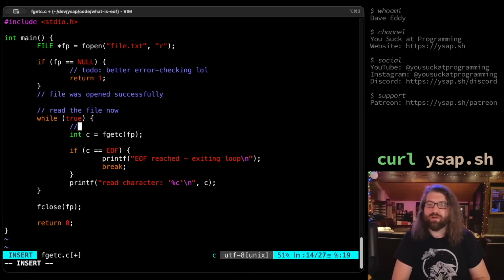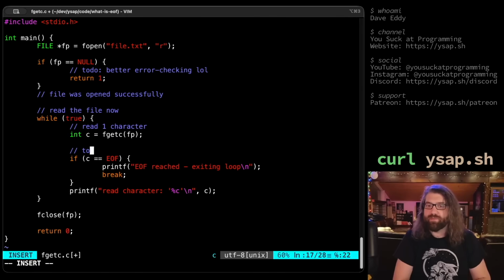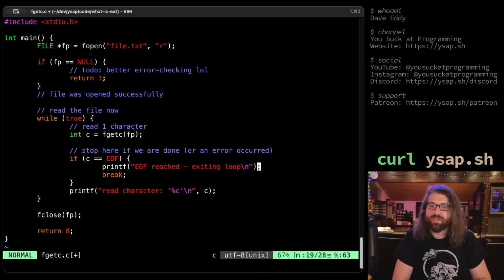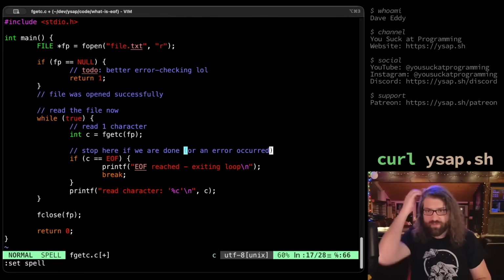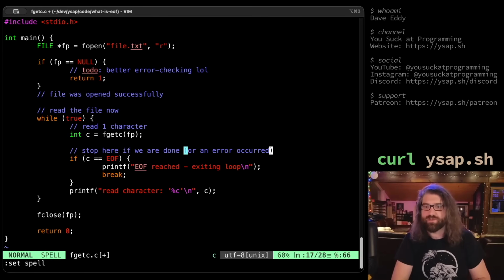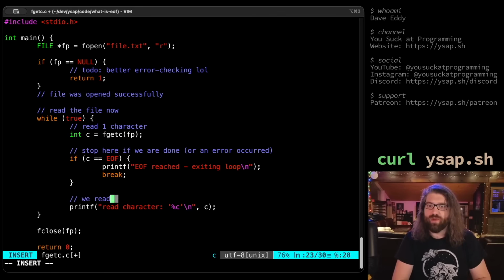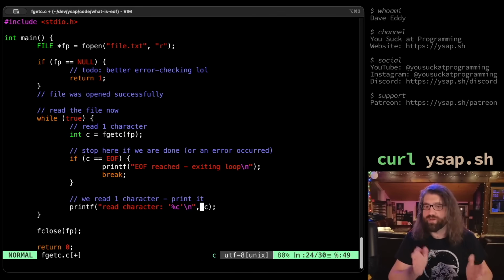So let's explain what's going on here. Read one character. Stop here if we are done or an error occurred, because remember, it said in the man page that it could be an error that caused this. Is that how you spell occurred? I guess that is the right way to spell occurred. It looked like too many C's or too many R's. And then if we get down here, we read one character, print it. There we go. Perfect. That's awesome.